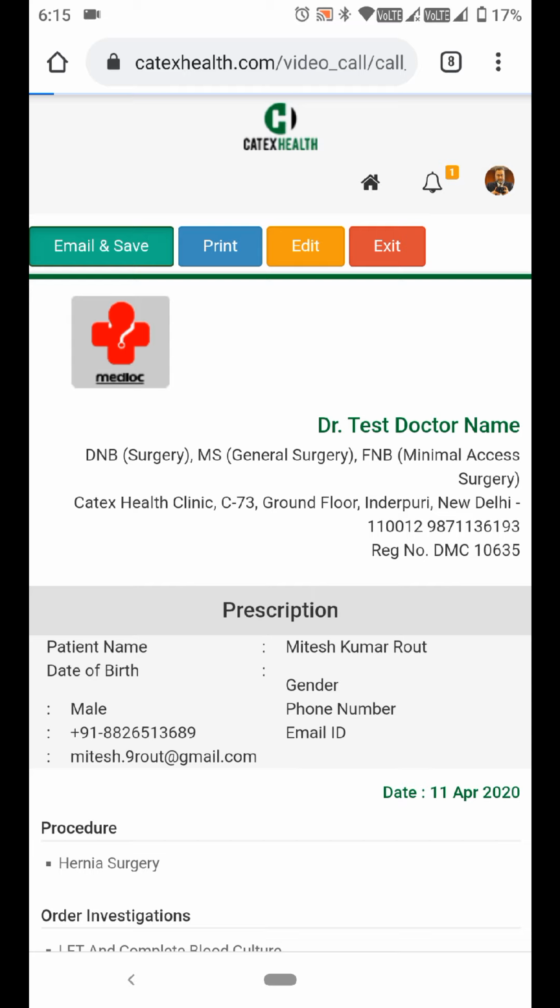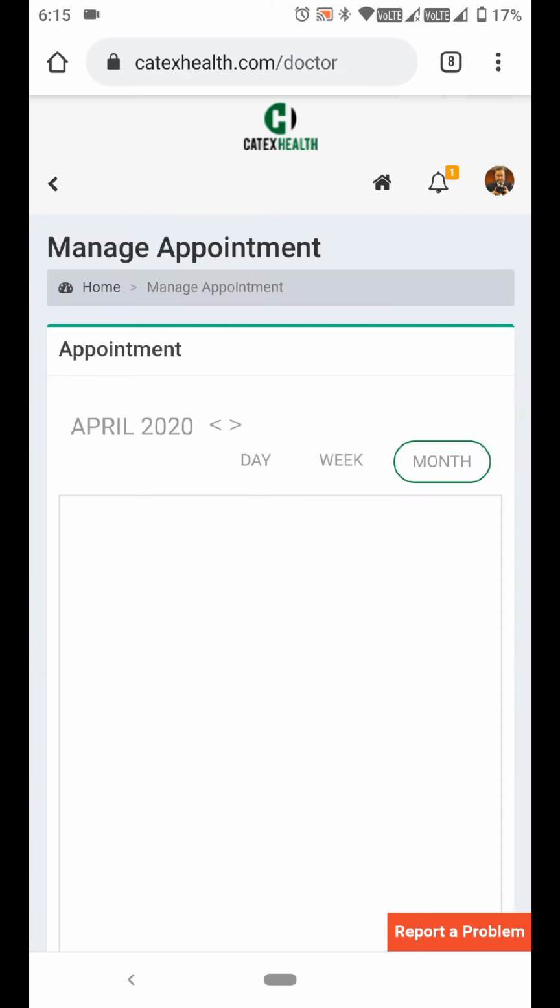Now once you exit that window, either by clicking exit or email and save, you will be redirected to the main homepage of the doctor. So that's how a prescription is written for a patient.